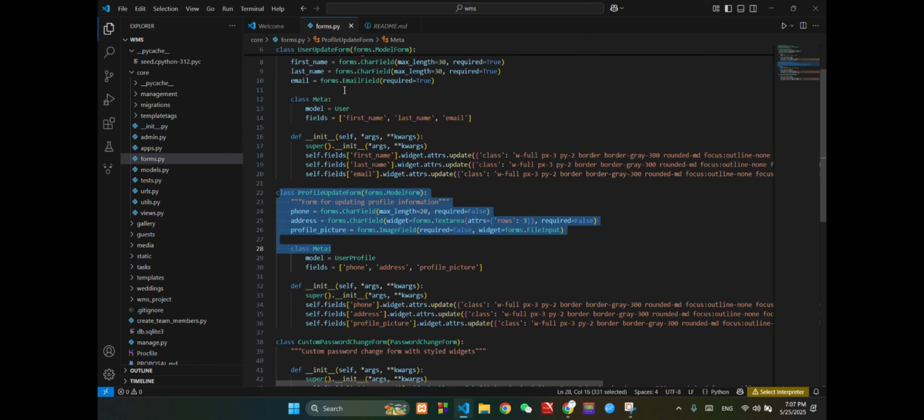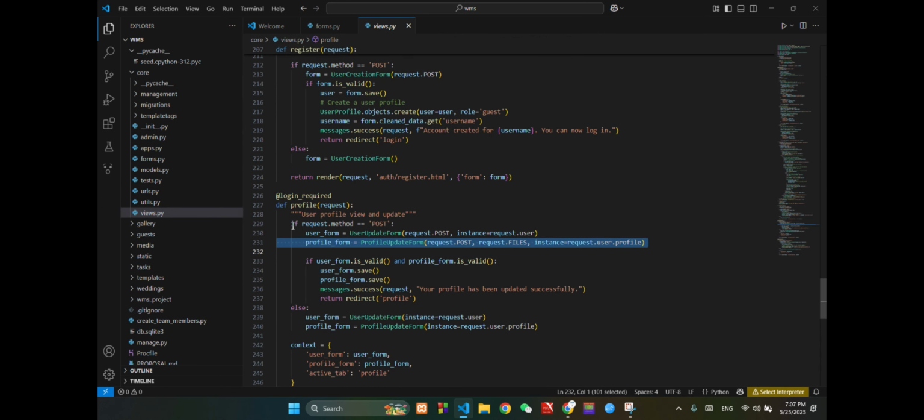Now let's see how these forms are used in the views. Here is the user update form. This means when the form is submitted, we check if the input is valid and then we save it. So overall, forms help us to take data from users and save it safely. And that's all from my part.